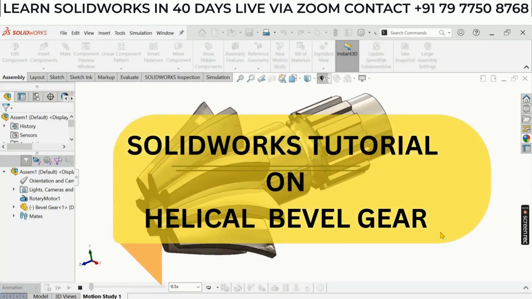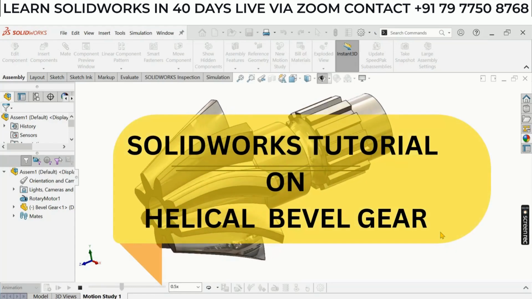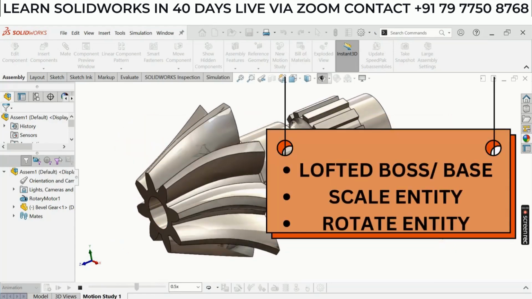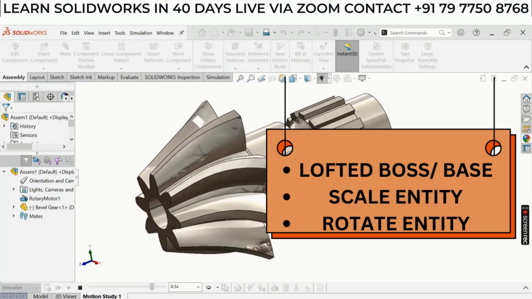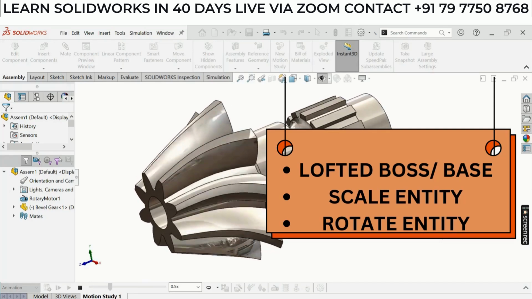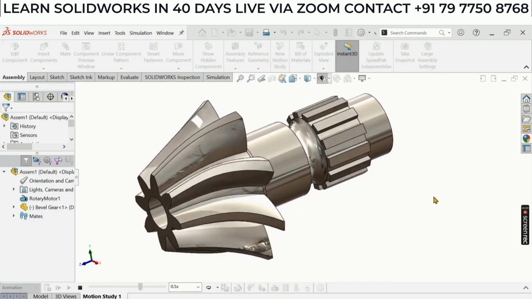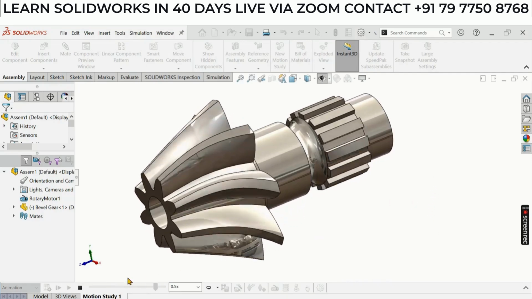Today we are going to design a simple helical bevel gear. Here you will learn about the SolidWorks lofted boss command, then scale entity, rotate entities, etc. I hope you like it. Let's start to create the simple helical bevel gear.